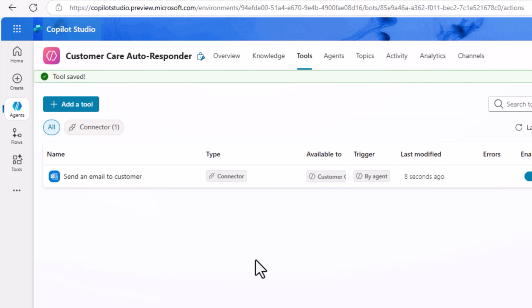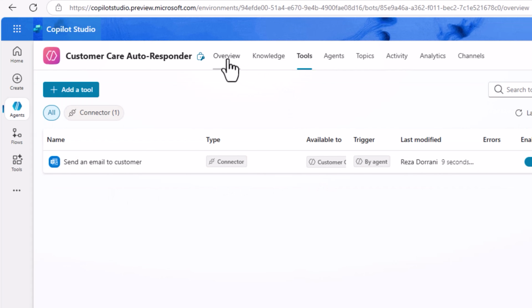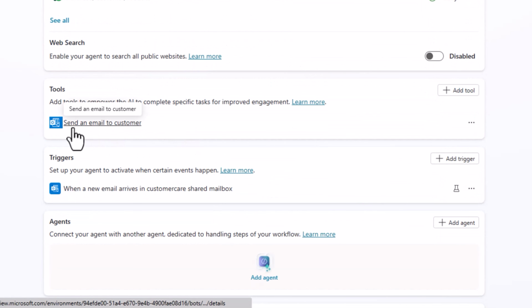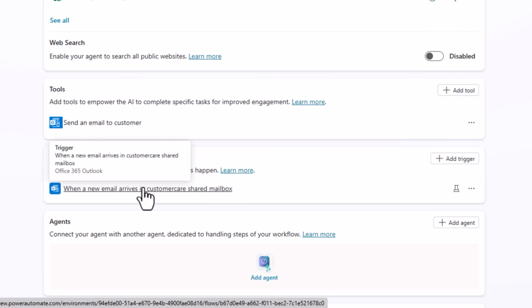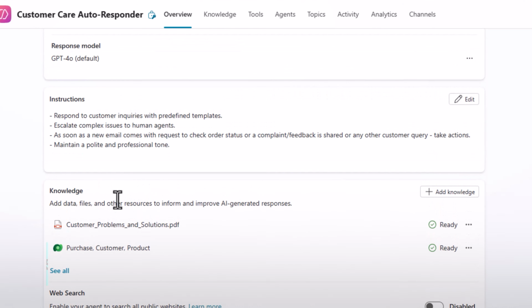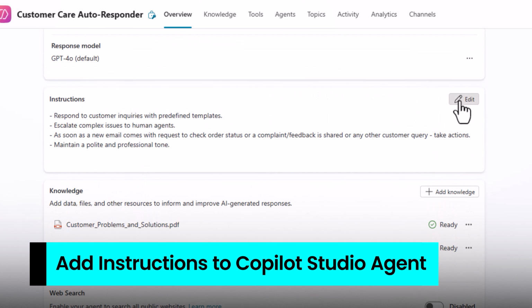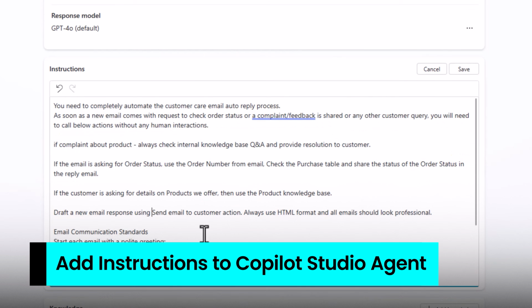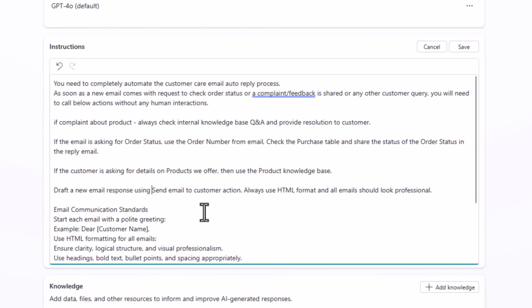I'll click back. So my tool is here, added, available to this agent. Let's go back to overview. Here's my tool. Send an email to the customer. Trigger is ready. The tool is ready. Knowledge is ready. Instructions. This is extremely important. I've gone ahead and updated the instructions.